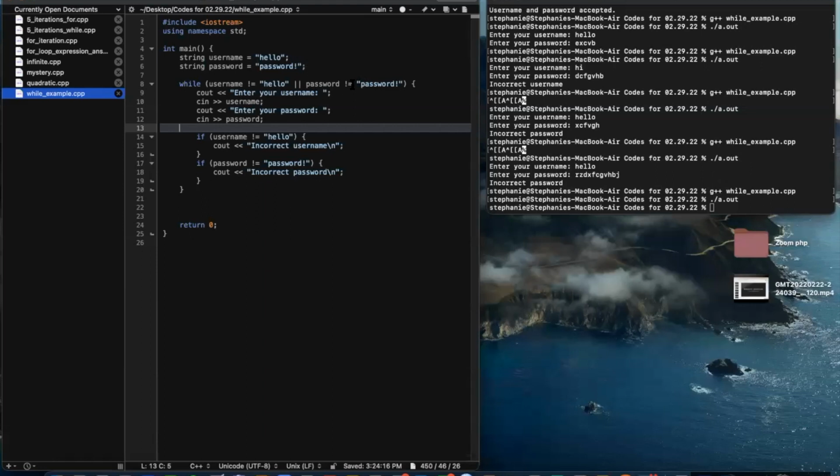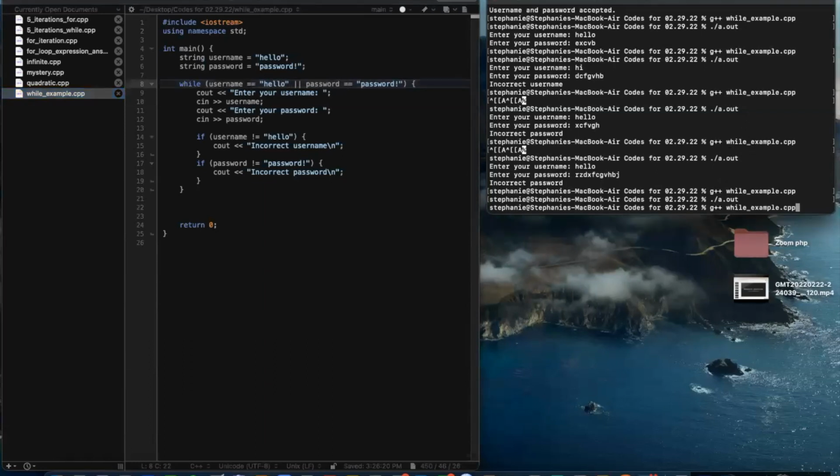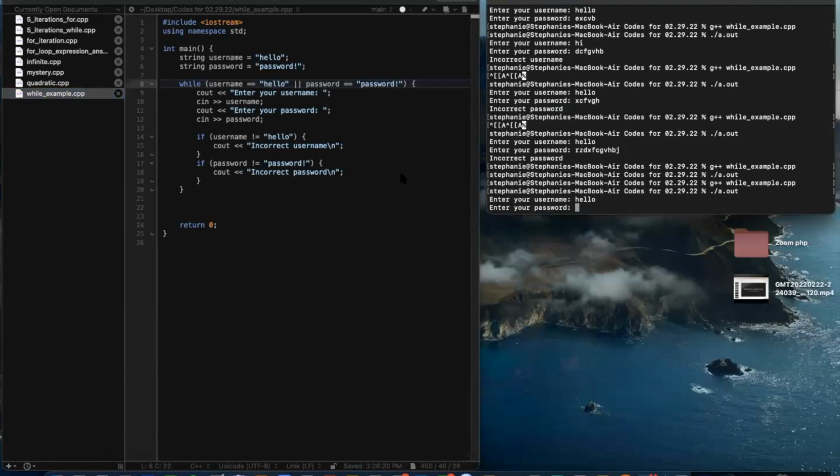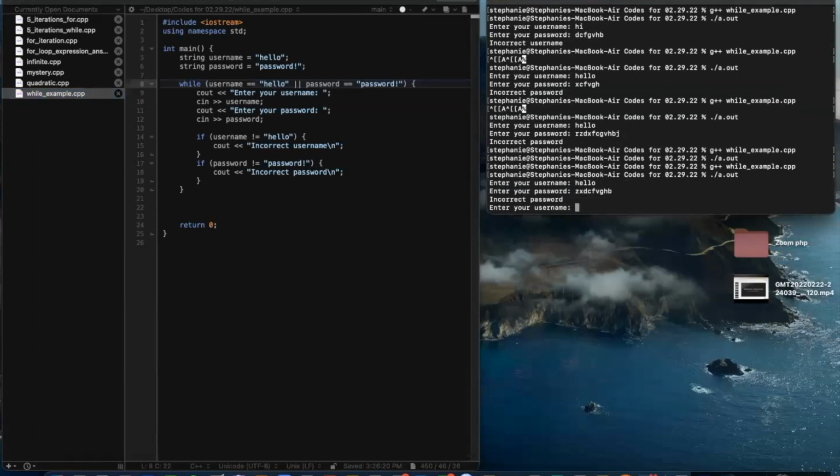Equals. Right here. All right, let's give that a run. Okay, so we got into the username area, so that's good, that's improvement. And I'll enter the correct username, I'll enter an incorrect password. So we have a correct username and password, we'll do some gibberish. Okay, incorrect password. That's good.